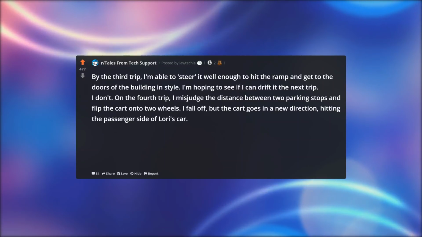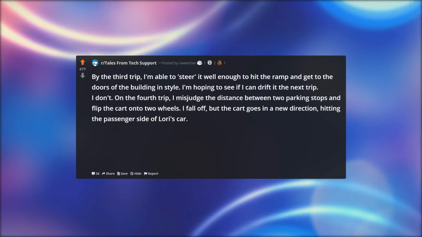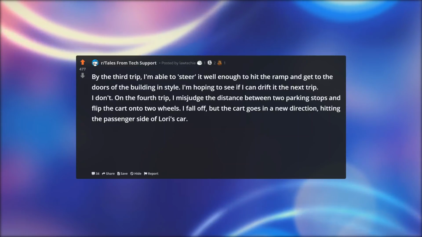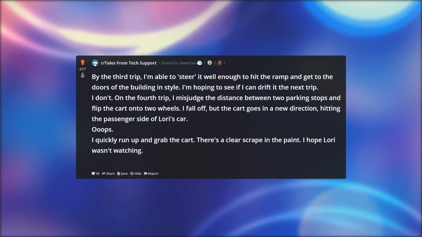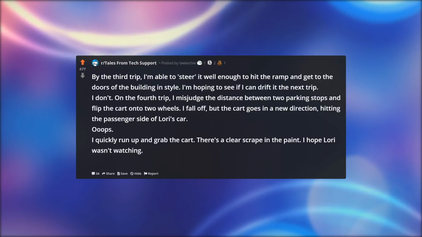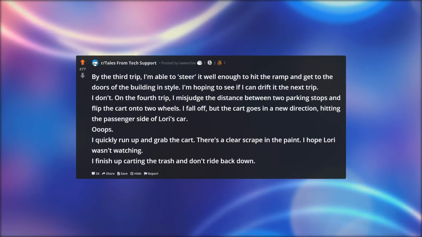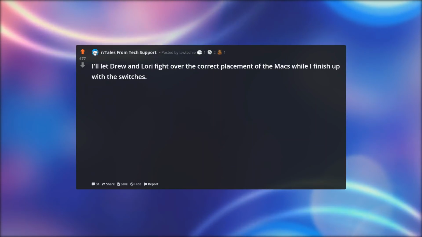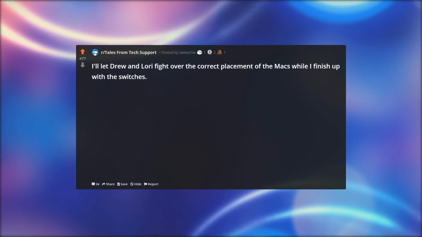I don't. On the fourth trip, I misjudge the distance between two parking stops and flip the cart onto two wheels. I fall off, but the cart goes in a new direction, hitting the passenger side of Lori's car. Oops. I quickly run up and grab the cart. There's a clear scrape in the paint. I hope Lori wasn't watching. I finish up carting the trash and don't ride back down. I'll let Drew and Lori fight over the correct placement of the Macs while I finish up with the switches.